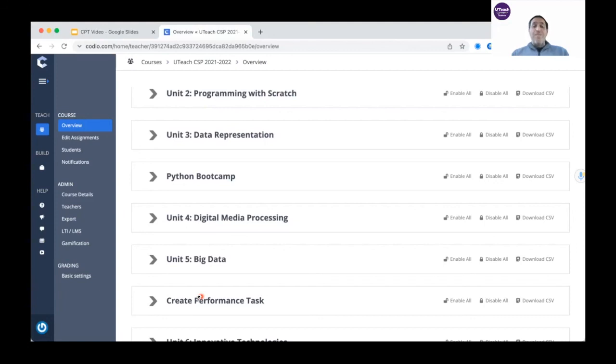Like I said earlier, if you're just going to use Scratch, you can do the Create Performance task right after Unit 3. And if you're going to give the students the option of Scratch or Python, do the Create Performance task after the Python Bootcamp.